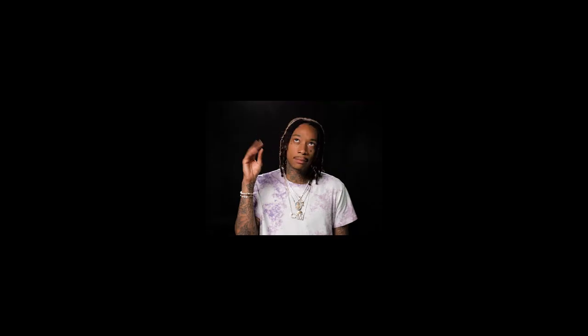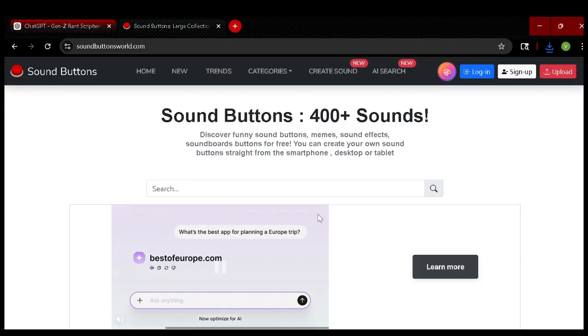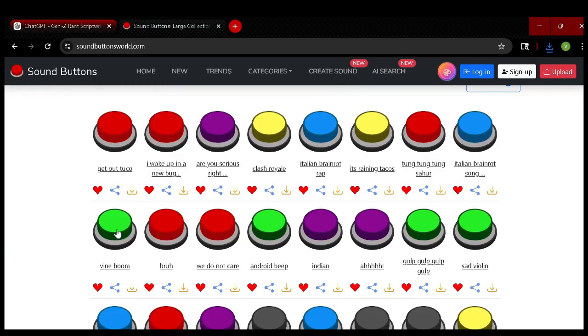Next, you will need the sound effects that all RoRants have. One really popular sound is called Vine Boom. To get these sounds, go on this website called Sound Buttons. Link is in the description. Here you will be greeted with a variety of sounds. You can click the buttons to hear them, and you can click the download button to download them.